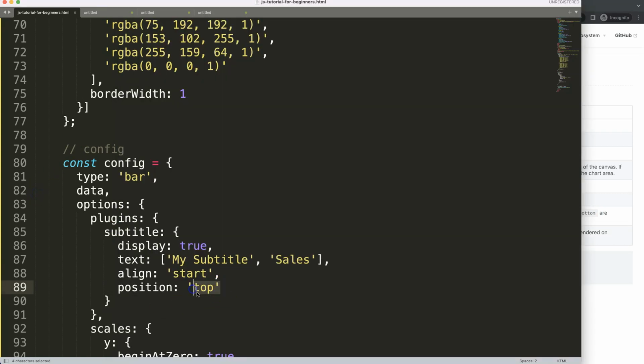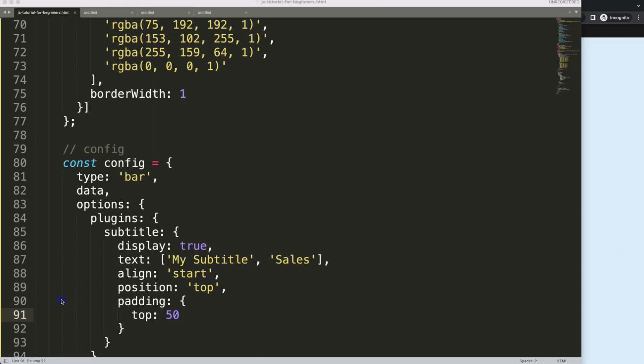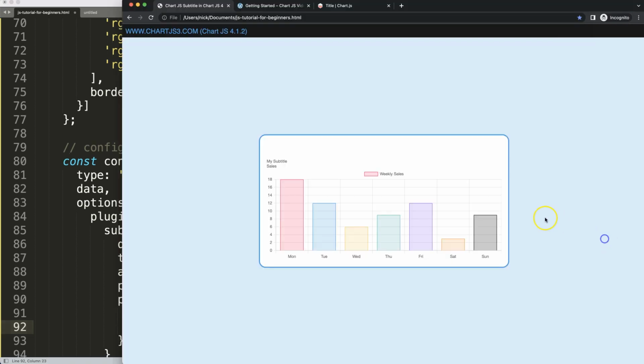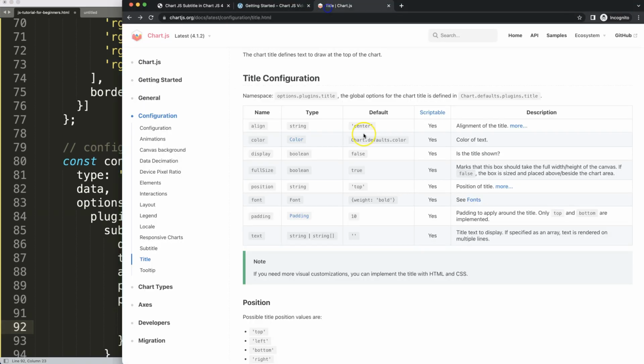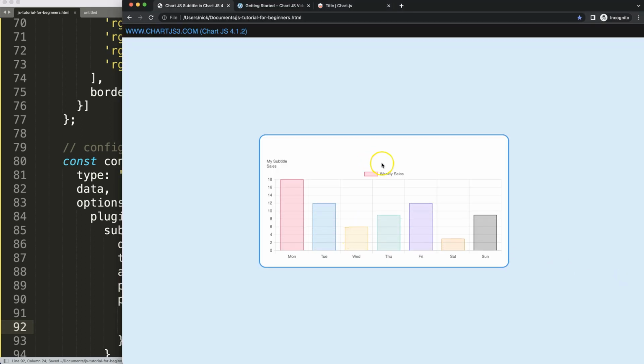So what we're going to do here is, comma, we can say here the padding. And this padding is an object, so we can say here for the top, we can make this 50. If I save this, refresh, you can see here now we get some additional space. What we can do as well is put a comma for the bottom, and the padding in itself is already a default value of 10 on top and bottom. So what we could do is say 0, and let's see what happens then.